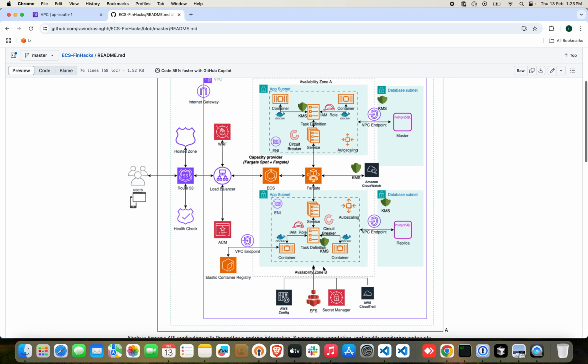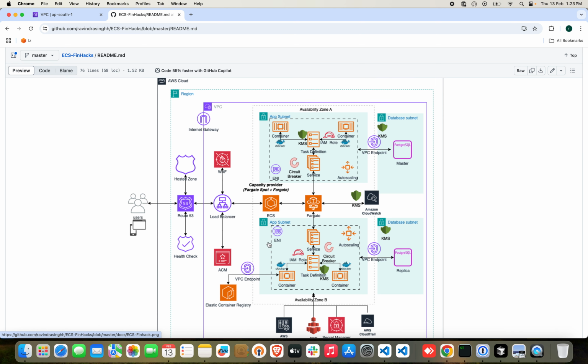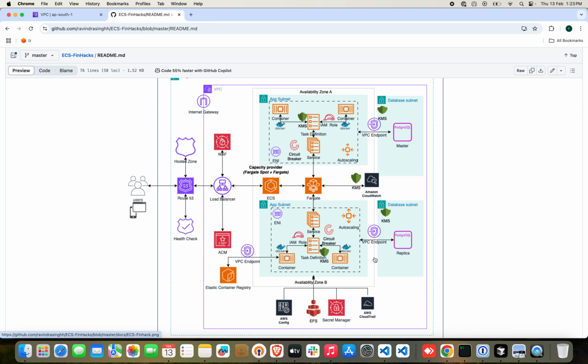And the key benefits of this architecture: it will be highly available with the multi-AZ setup for ECS and DB, and we are securing with the WAF, KMS, IAM and Secrets Manager. On the point of scalability, we will be using the auto scaling Fargate tasks, and for cost optimization we will be using Fargate Spot, and for observability, we are using CloudWatch and the metrics.